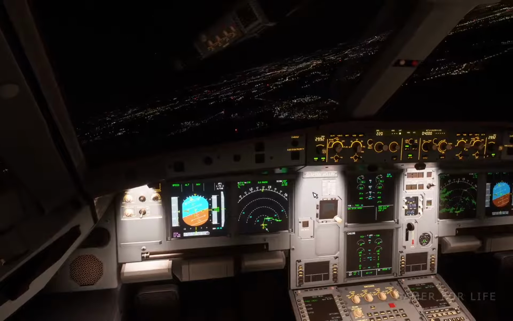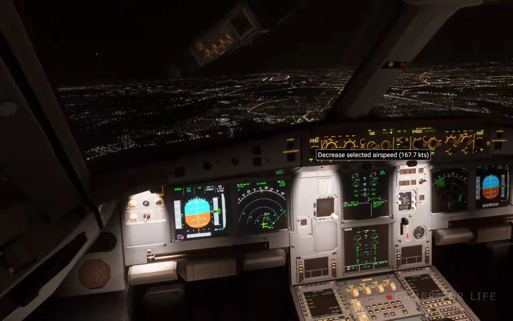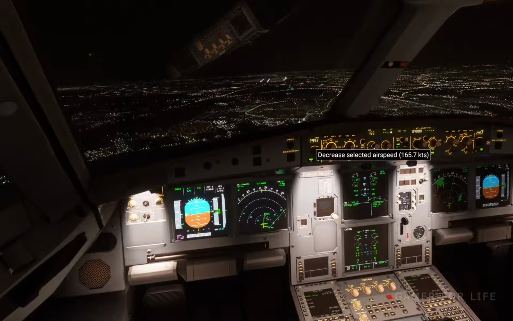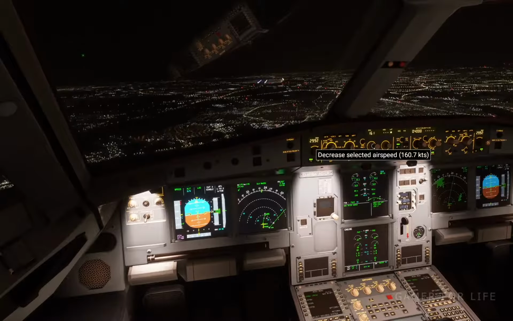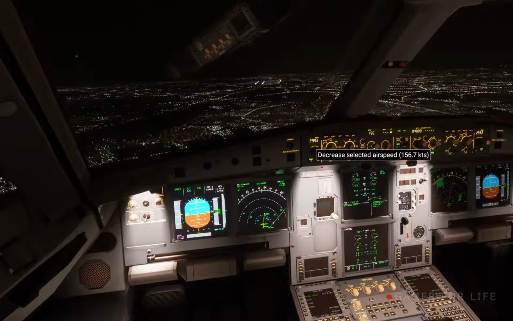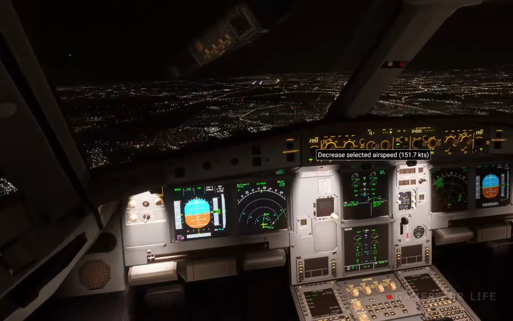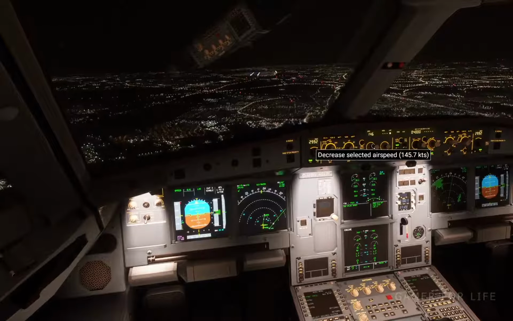You can see the diamond on the localizer is still towards the left. We are still more towards the right of the runway, so we need to align. Runway 25 center approach. Slowing down the speed to 140 knots.